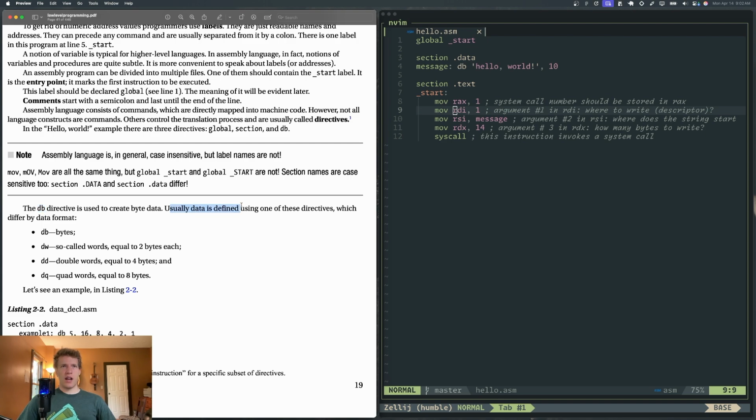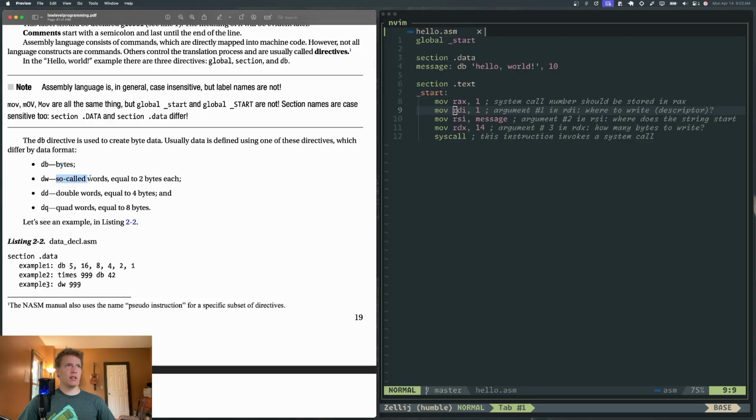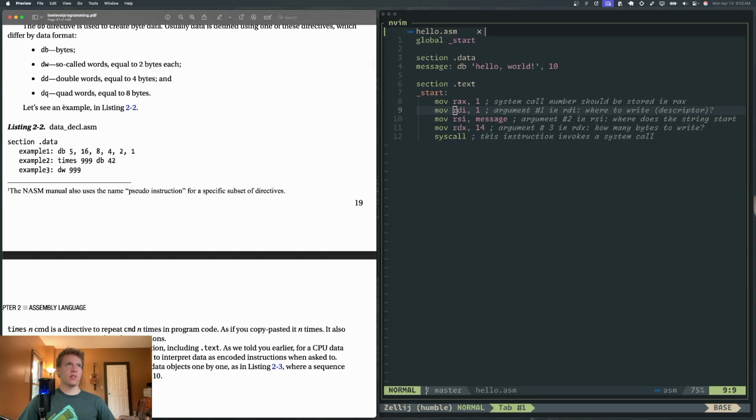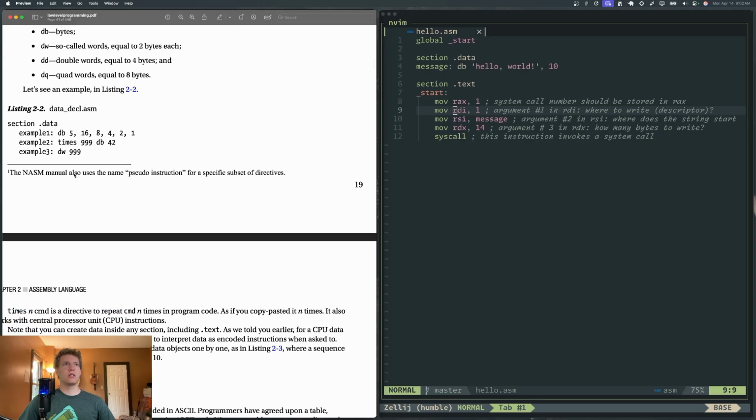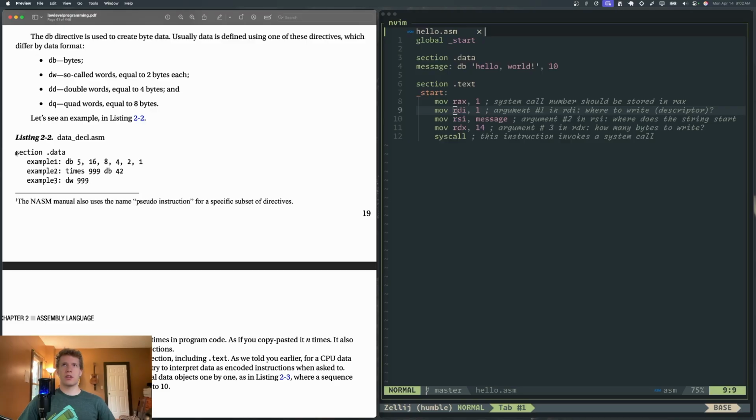Usually data is defined using one of these directives, which differ by data format. DB means bytes, DW means so-called words, 2 bytes each, DD means double words, 4 bytes, DQ quad words, 8 bytes. Okay, let's see an example in listing 2.2. So it has another section, data, which I guess is kind of like this data here. It says example 1 is bytes 5, 16, 8, 4, 2, 1.